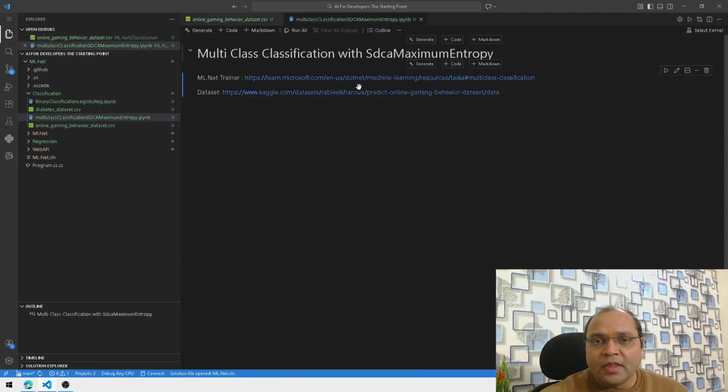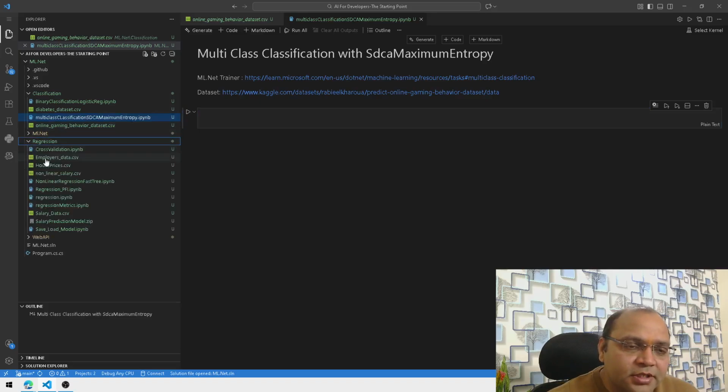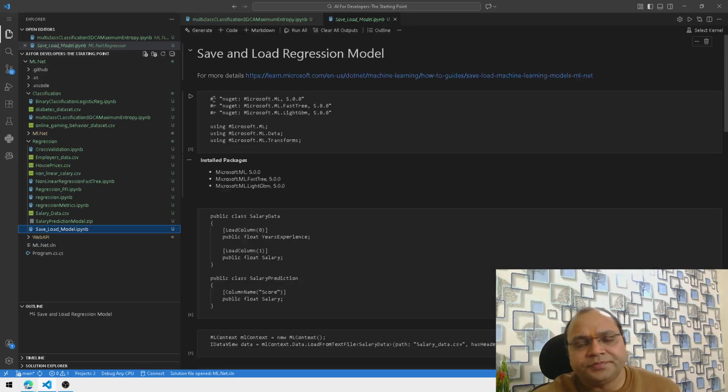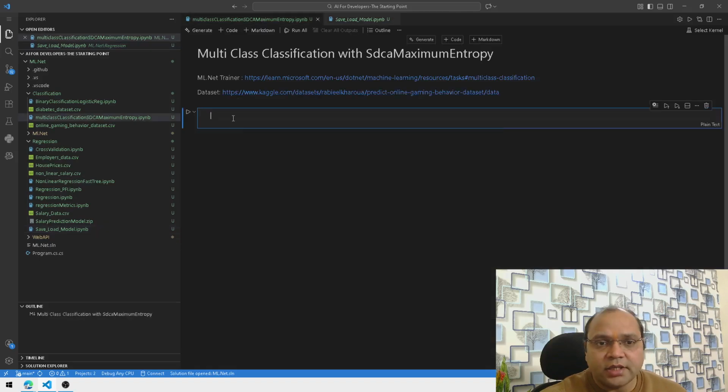To continue working in this order, we need some code that we will utilize for loading the data, creating a pipeline, then adding a trainer, and then training the trainer. So let's continue. I will copy this from previous sessions which we already did. Let's copy some basic things from here. First, we need the NuGet package.